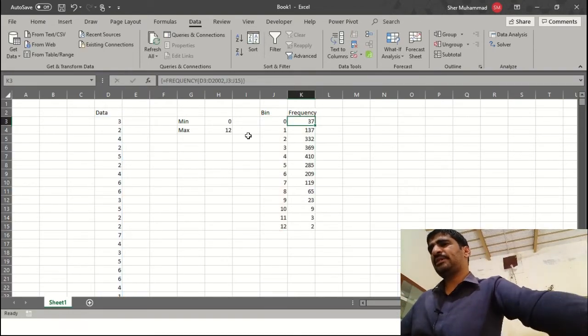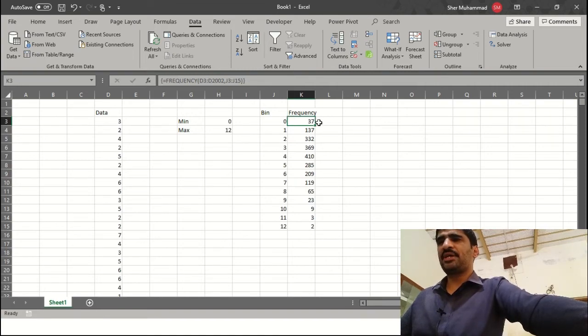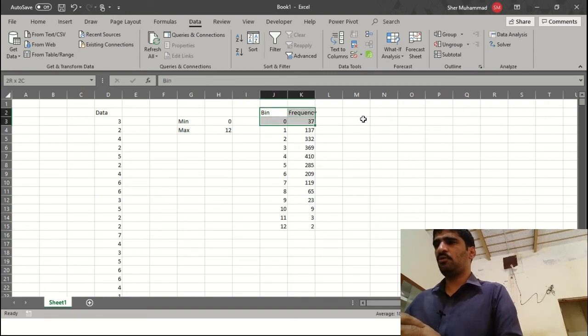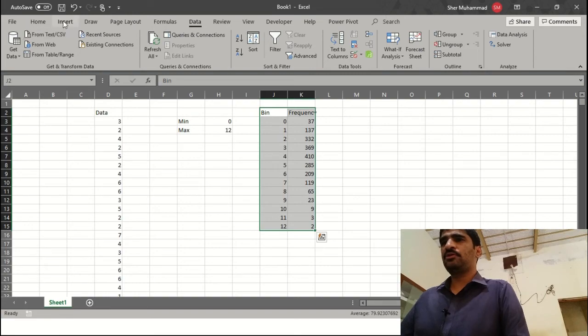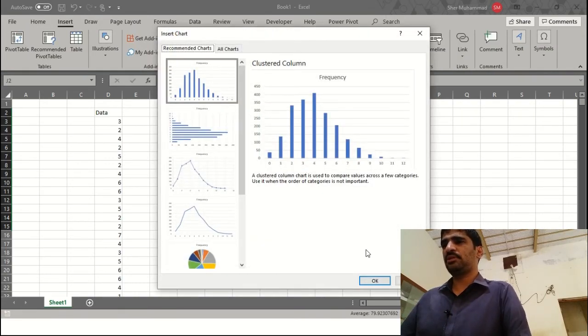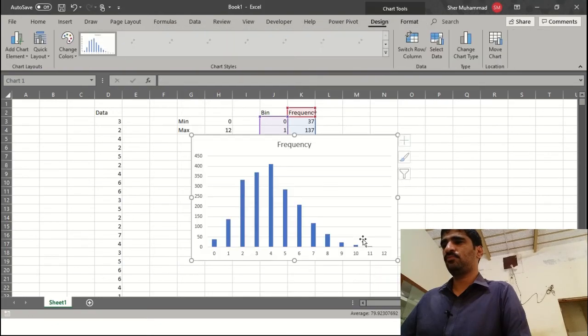Now it tells me that 0 repeats 37 times, 1 repeats 137 times, 2 repeats 332 times. So now we plot: select the data, then Insert, then Recommended Charts, or you just select the first chart.